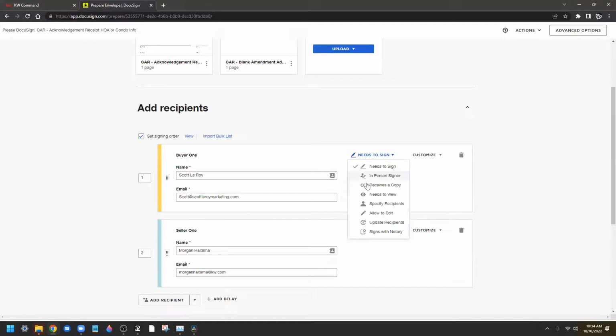But if they need to just receive a copy, if they need to just view it, any of these types of options are going to be available for you to select for each individual client. So I think this is going to be fine for now. I'd kind of like to show two different signers right here.